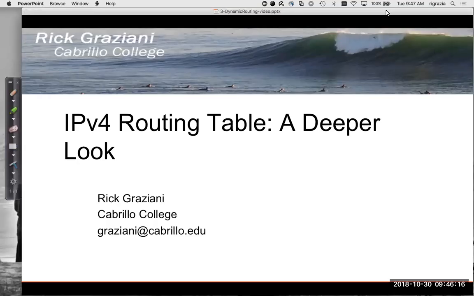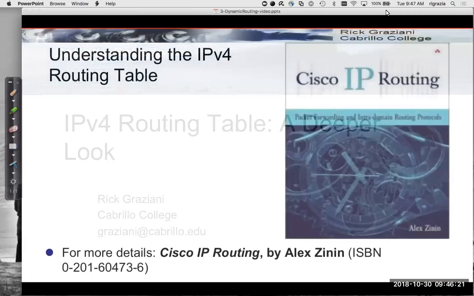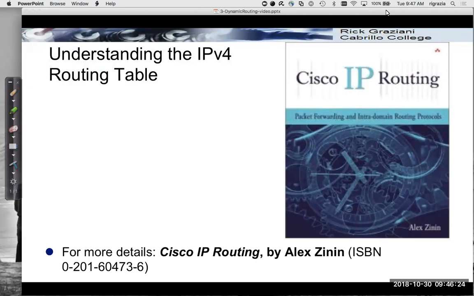Hi, in this video, we're going to take a closer look at the IPv4 routing table. A lot of this information originally came from a book called Cisco IP Routing by Alex Zinin. It's an older book, but it's still a great resource if you want to understand the internals of Cisco IOS routing processing and packet forwarding, a different look than just how to configure routing. So that's just a shout out to Alex Zinin.